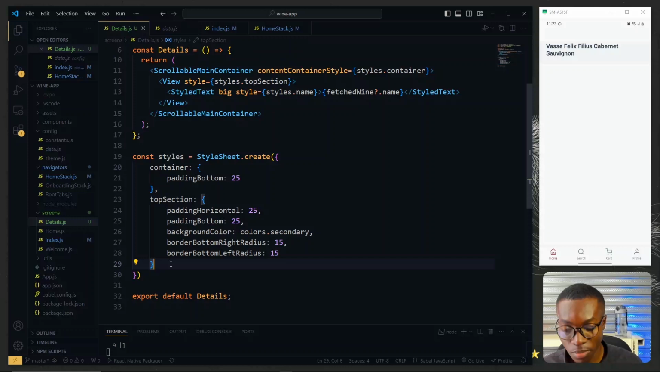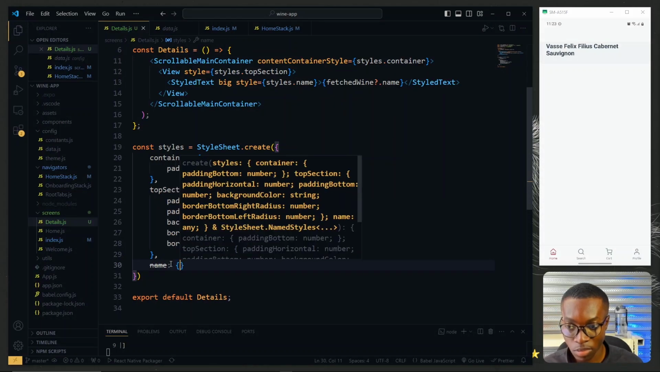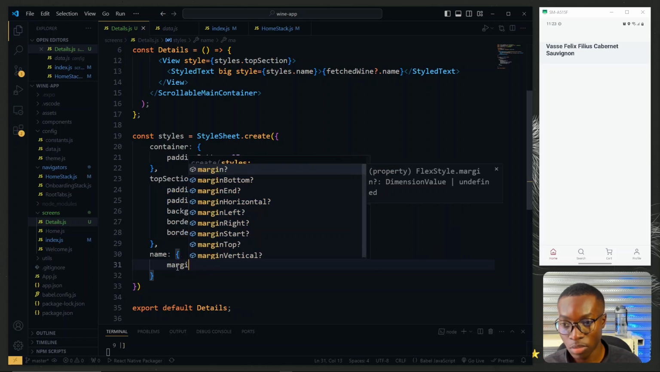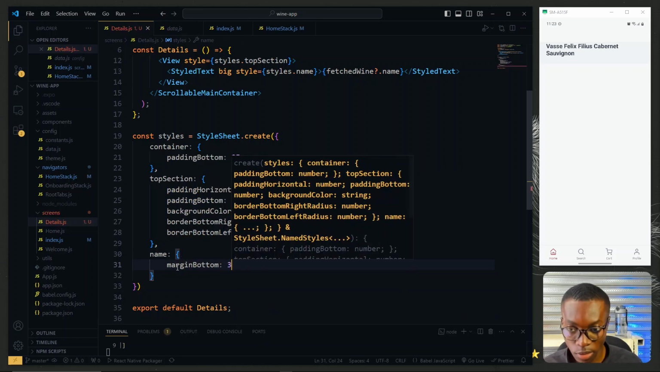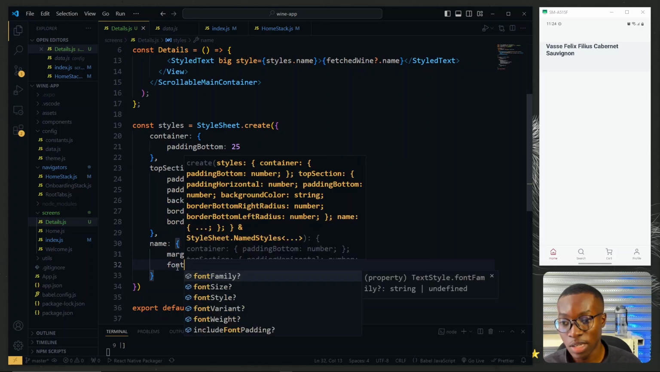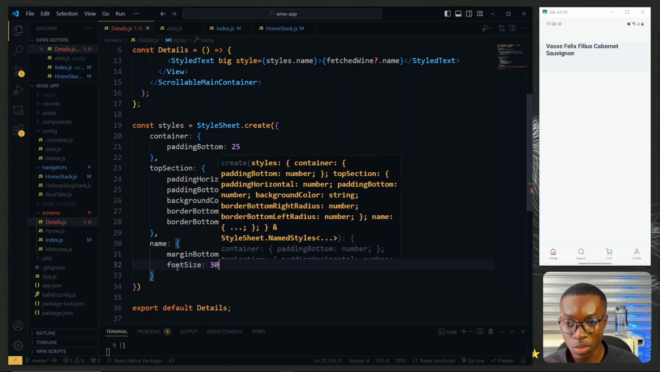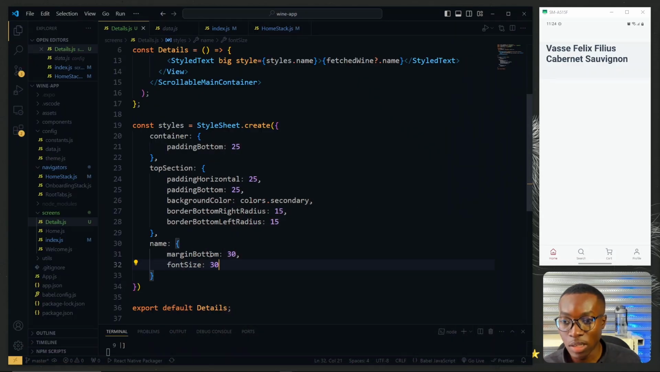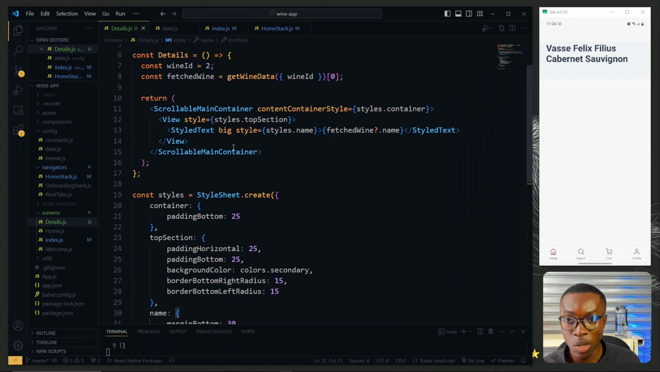Lastly, for the name, we want to give it a margin at the bottom of 30. And then we'll increase the size. So set a font size of 30 as well, so that we can match what we have on our screen here. Now, since we set the font size here, we don't need this big property, but rather we can just use the bold to keep the text bolded.